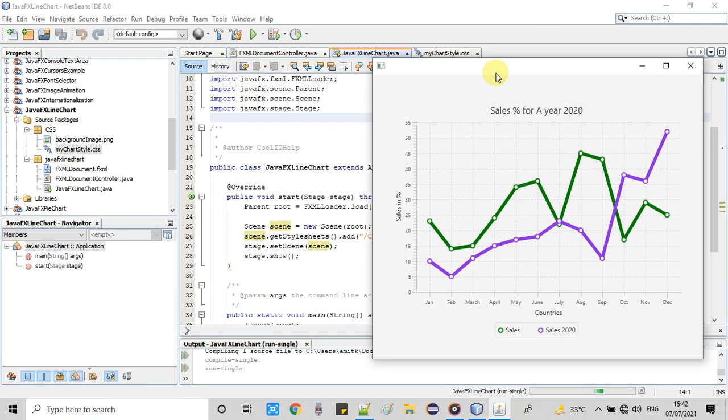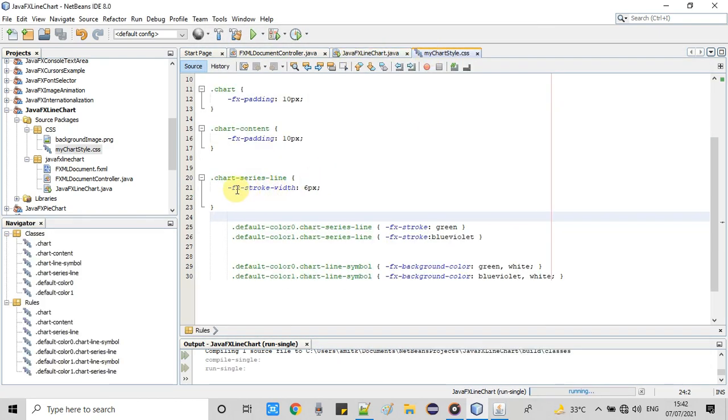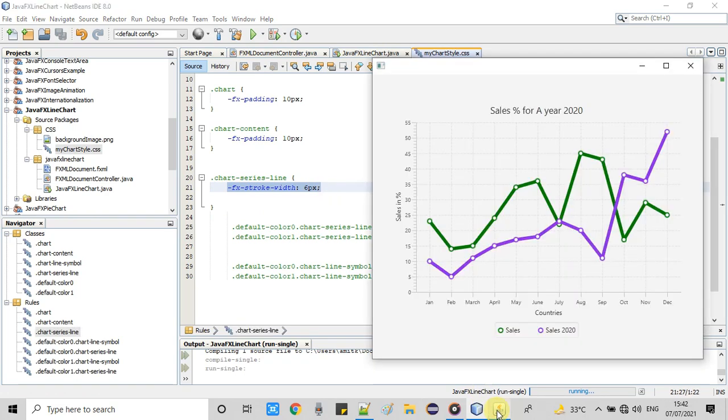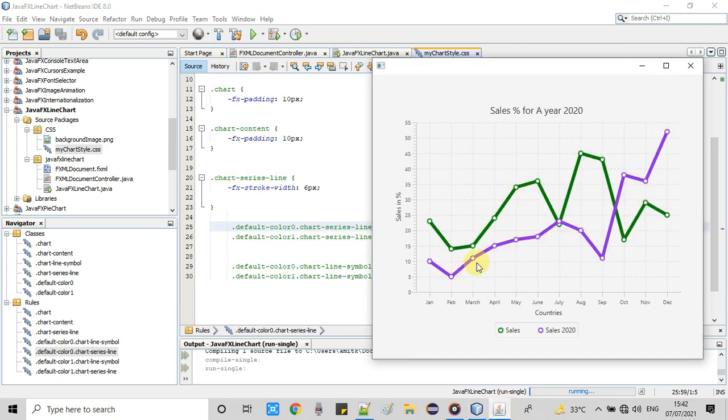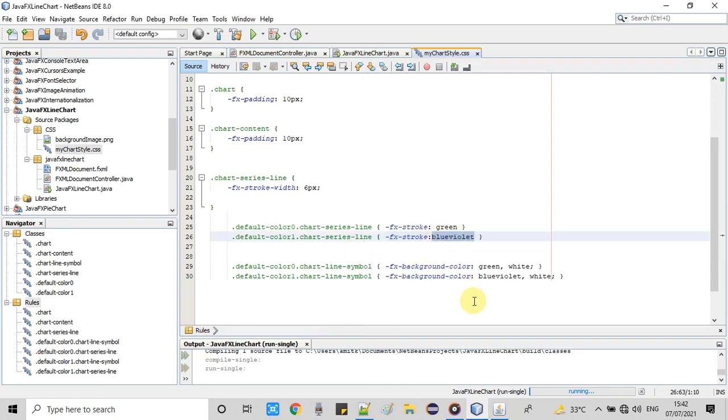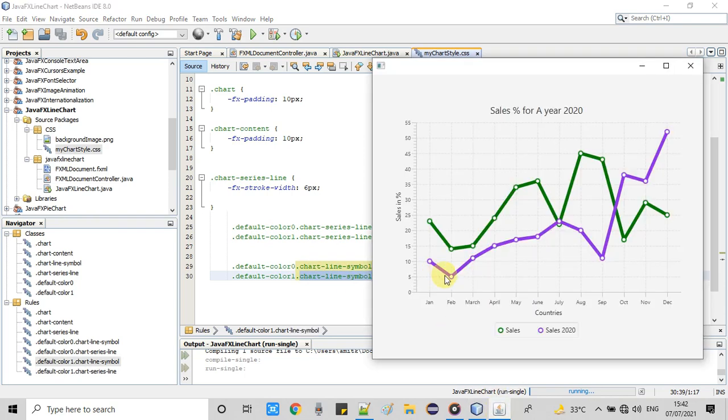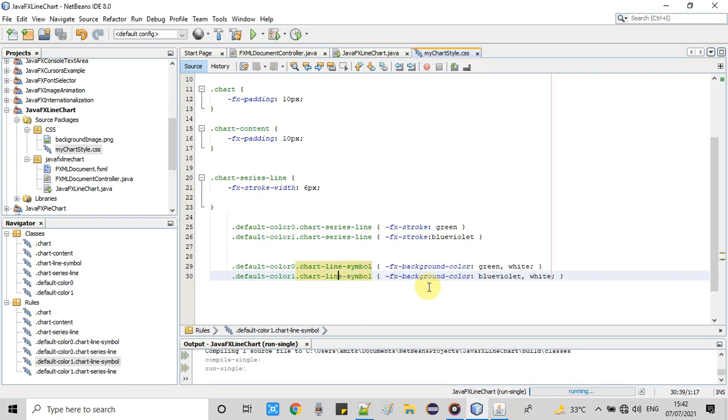So guys, you can see on your screen, this is the line chart and we have the stage and there are 2 lines. Let me tell you first. We have applied the fx-stroke-width property and set the pixels to 6, so this is appearing a little bit fat. And the first series color is green, which we have given at line number 25, and the second series is appearing in purple color, or you can say violet color. This is set at line number 26 in the CSS file.